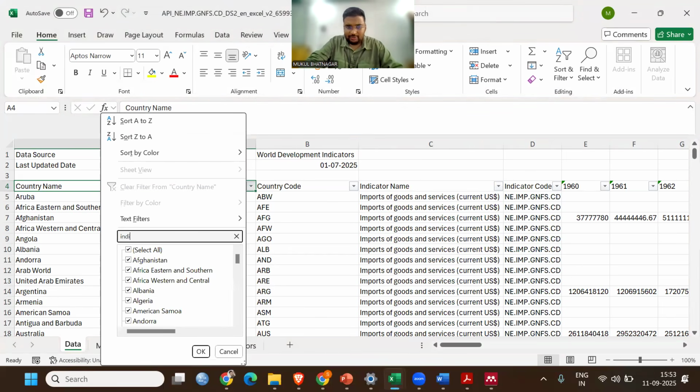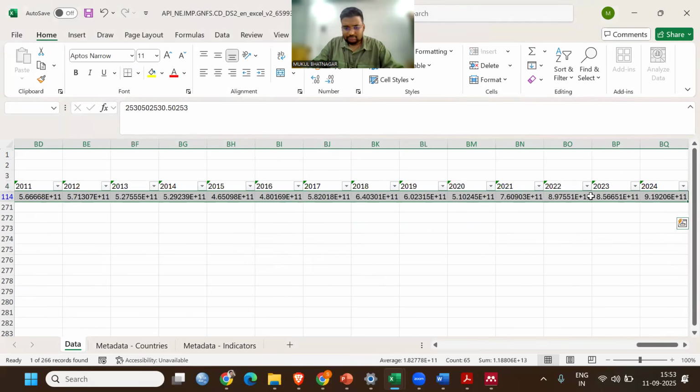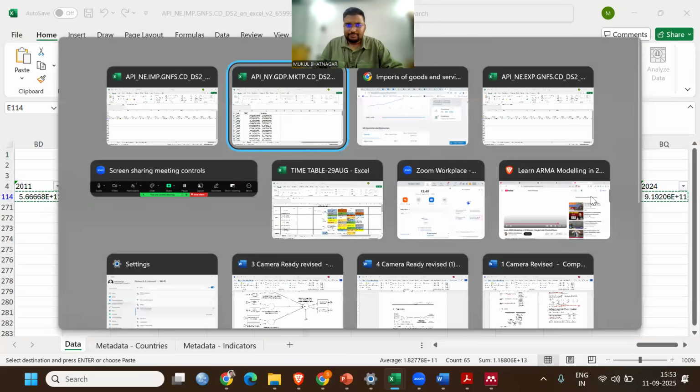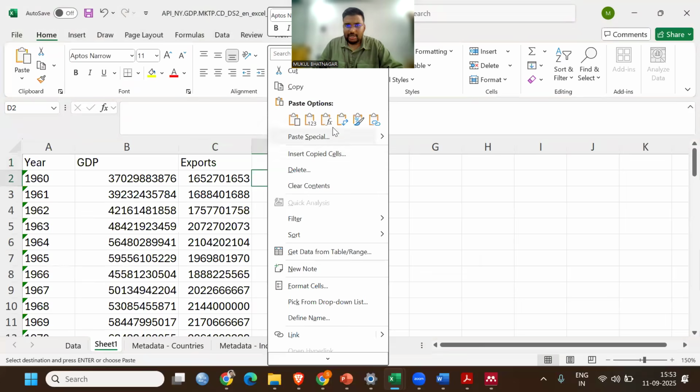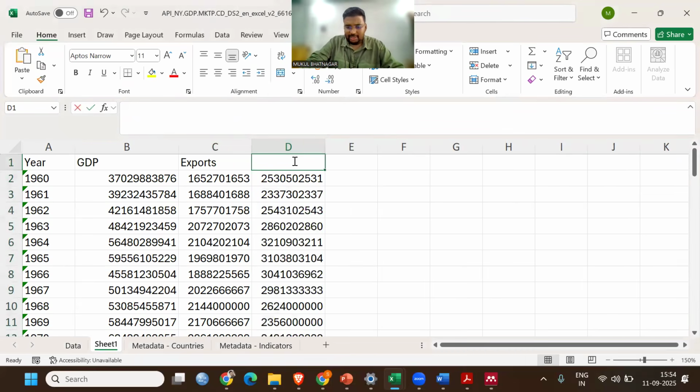Again, I will apply the filter for India and I will click on OK. The data again is starting from 1960. Control C. And I will paste its transpose. Let me name it as imports.